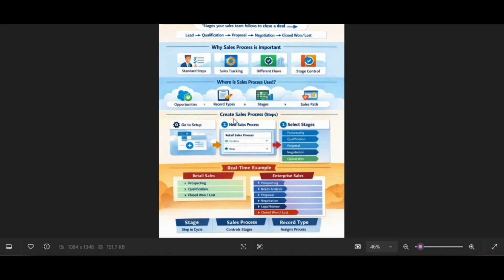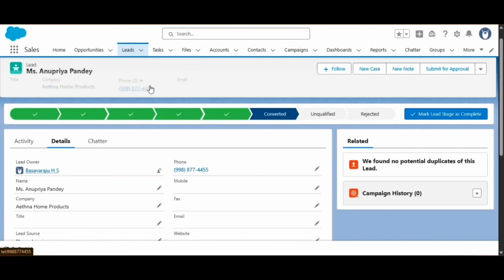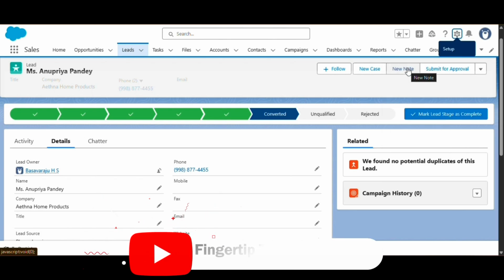Now, why is a sales process important? A sales process ensures standardized steps for all users, so every sales representative follows the same structured approach. It also helps in tracking sales activities effectively and gives better visibility into where deals are getting stuck or moving forward. Sales processes are commonly used in automation, validations, and flows, especially when we want to control opportunity stages based on business rules. Now, let's move on to how to create a sales process in Salesforce using a real-time example.